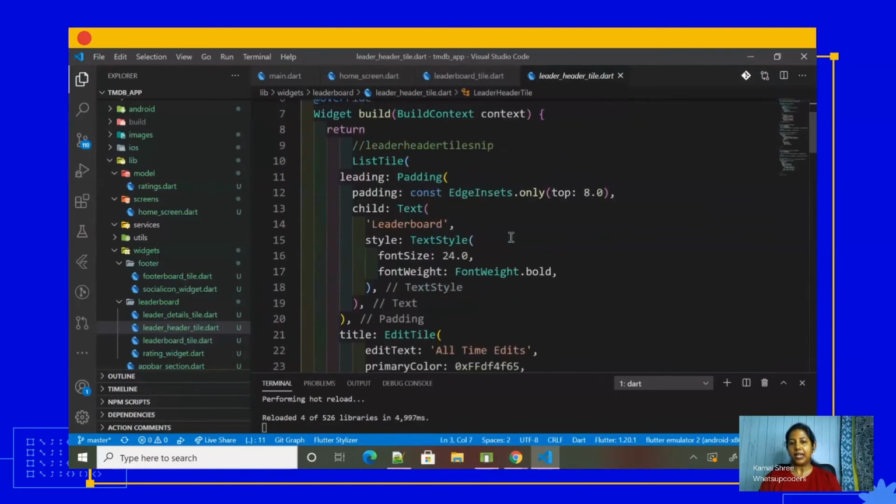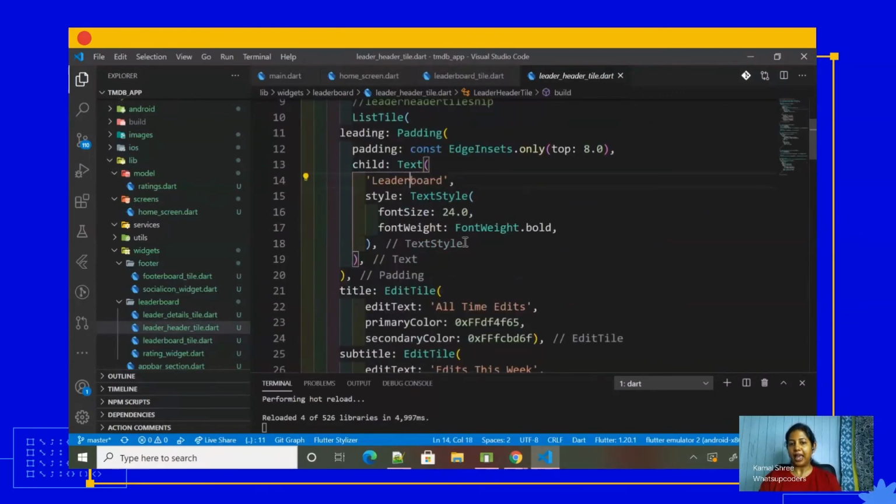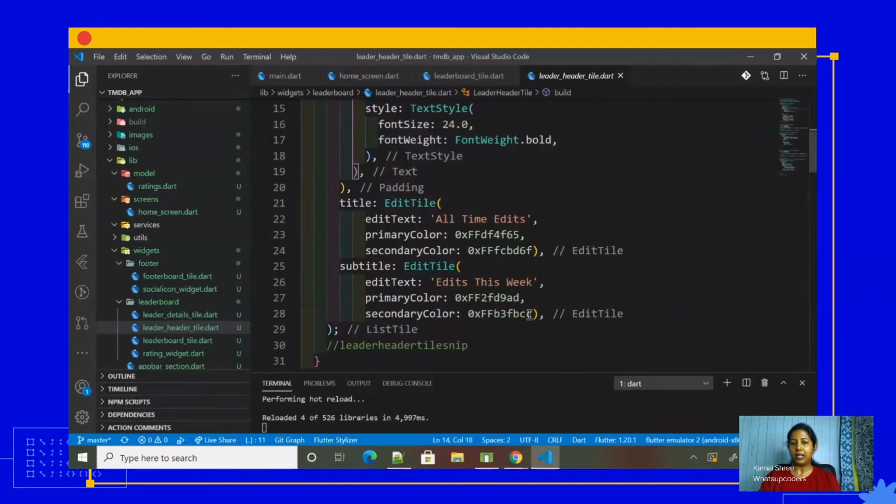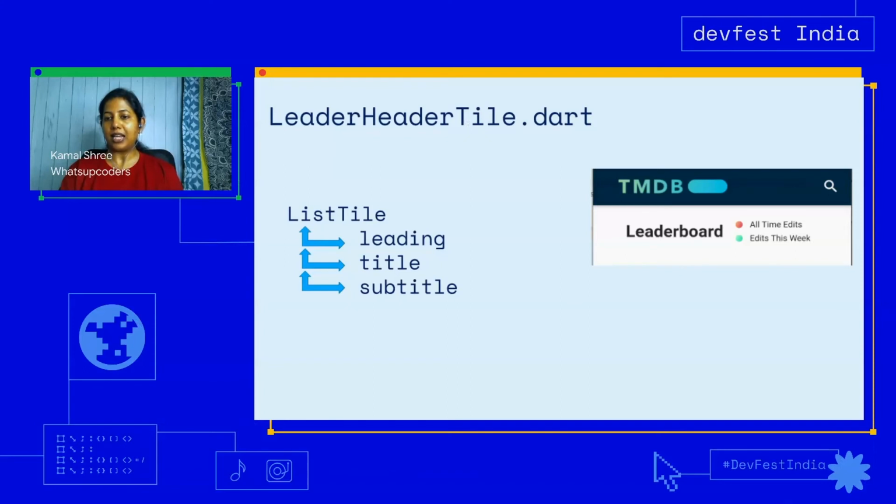The leader title contains a text, which is the leader, and then you have edit tile and another edit tile. So back to the slides. If you look at this section, I see that there is a text in between two texts. So we have an exclusive widget called list tile, which is really handy to use. I have a property called leading and I can add the title leading here, and the title is this text, which is all the edits. And there is another parameter called subtitle, and that's where I add this text.